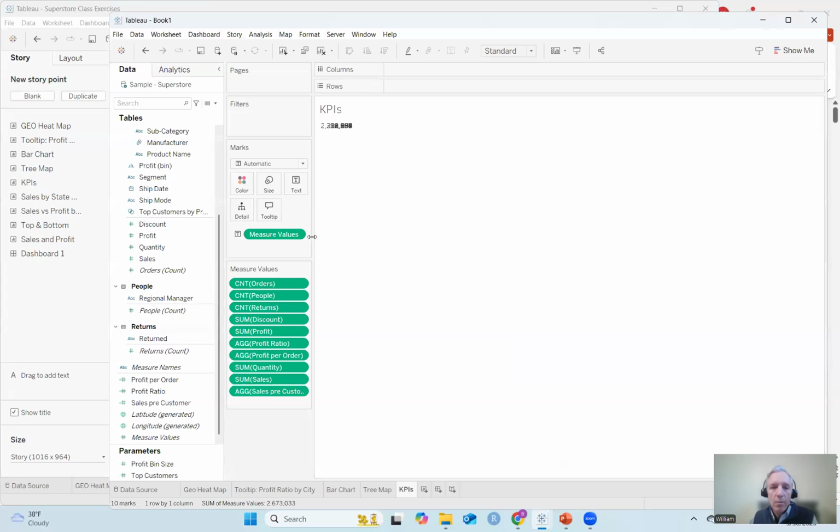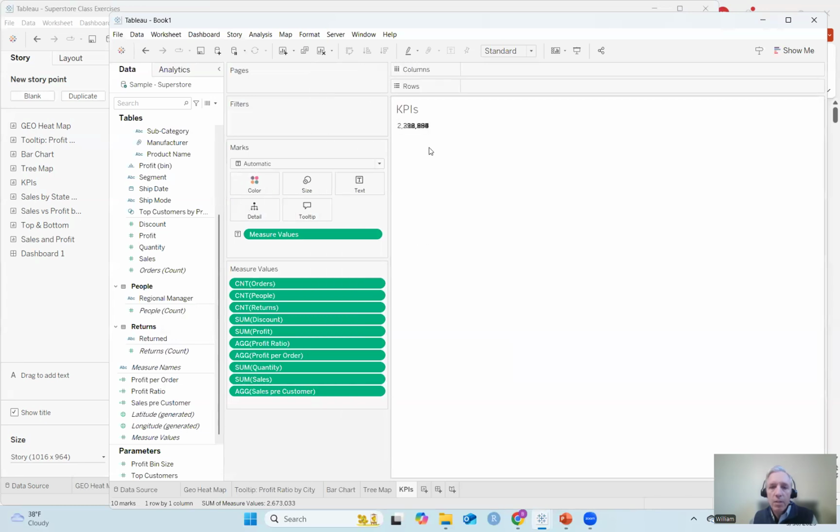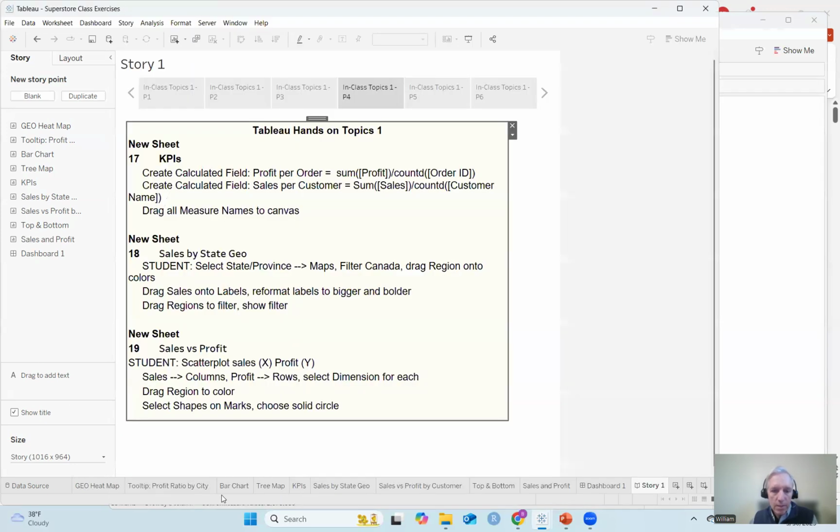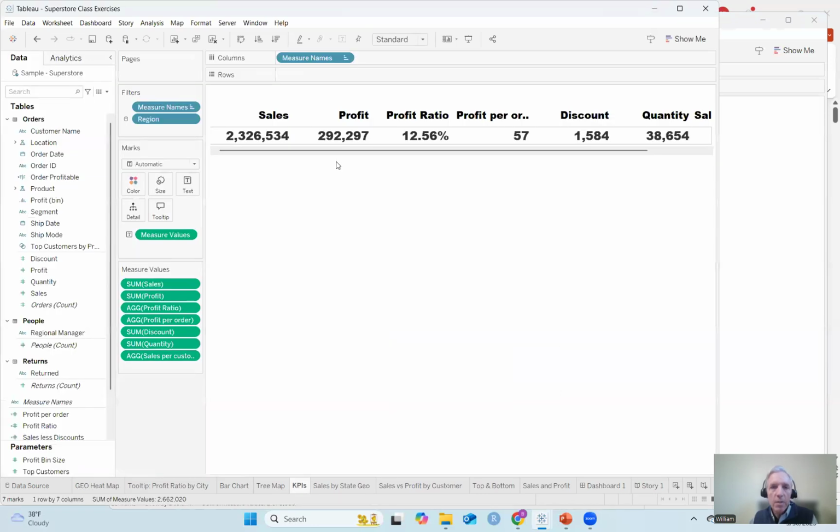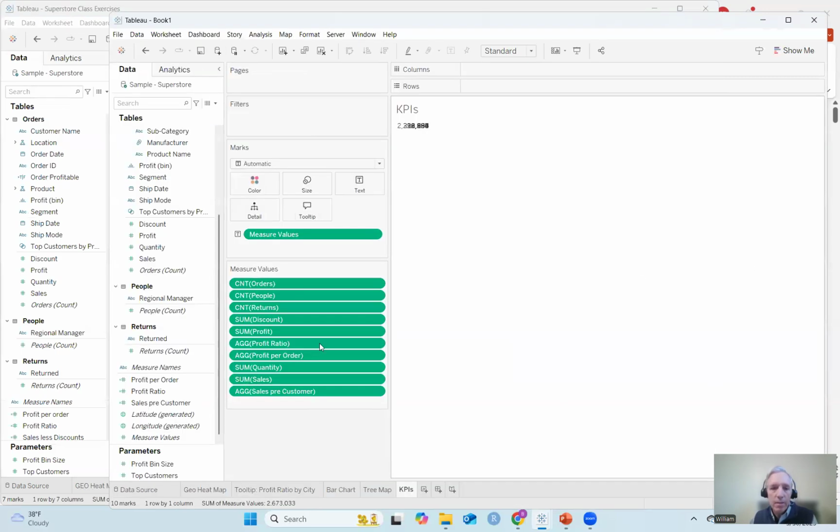Okay, so a weird thing happens. First of all, this visualization isn't working very well, but this has got a whole lot more than what I want. So let's go back to this and see what we want in our KPIs. The only thing we want in our KPIs is sales, profit ratio, profit per order, discount, and quantity, sales per customer. So I got a lot of things in here.